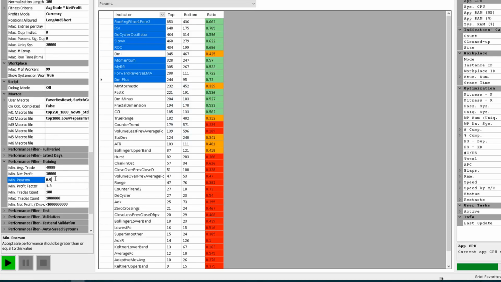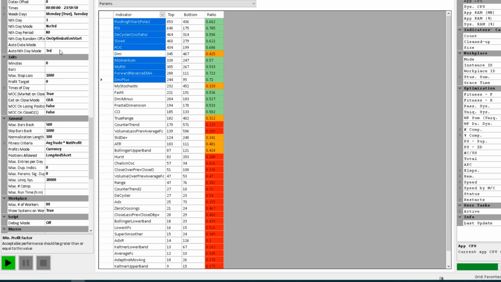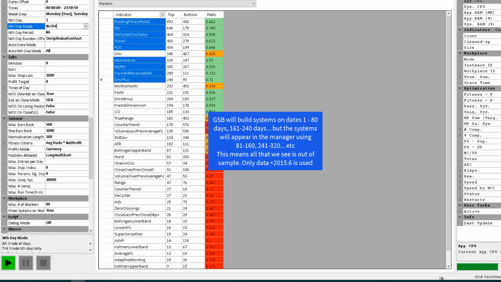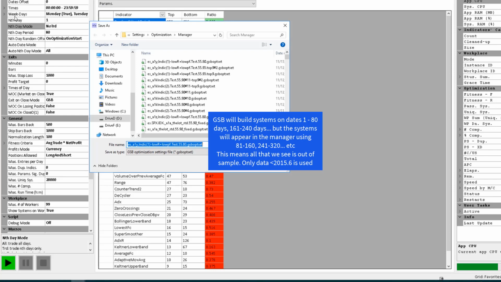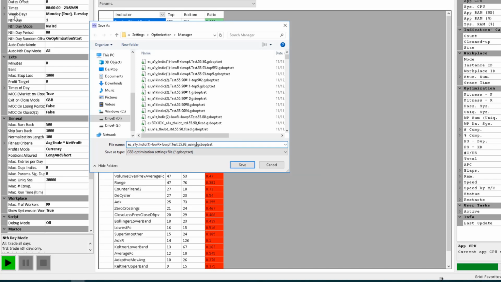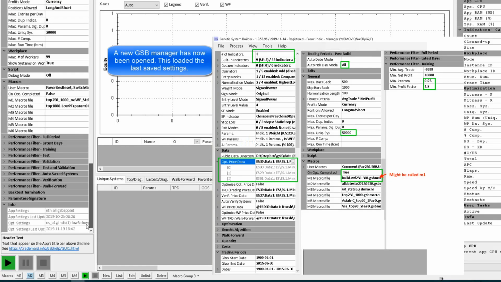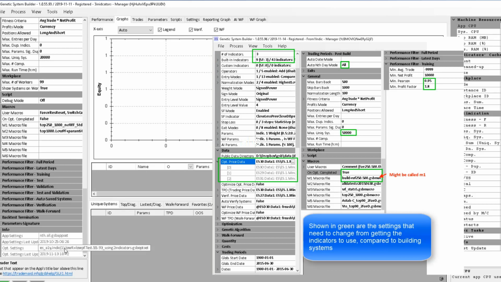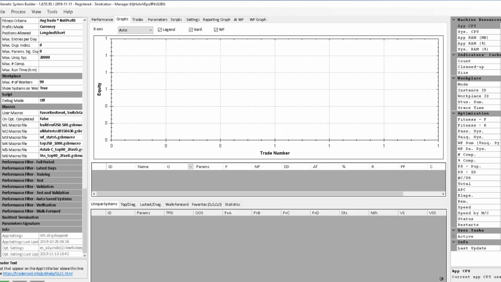Put this back to 0.95, that back to 1.8. And most importantly, we put this to all, which means any systems built pre-2015 will be looking at all days when it comes in GSB, even though it's built on every second lot of 80 trades. So then I'll save those there. But using two indicators, this will have loaded the previous saved settings, which you can see in the file here. Now go to macro 1, hit M1 there.